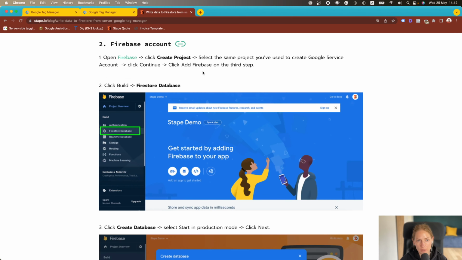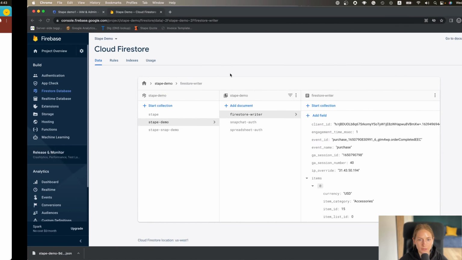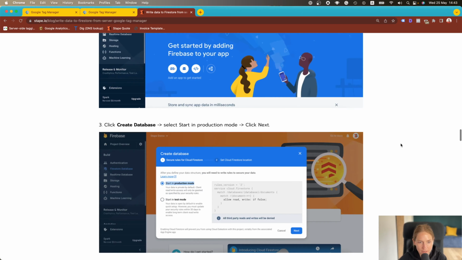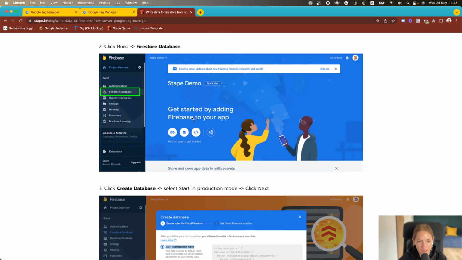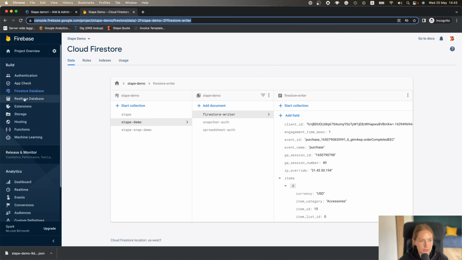The second step is to set up Firebase. To do that, go to Firebase, click Create a project, and select a project that you've used to create a Google Service account. It's important to use the same project because these two need to be connected. I already have my Firebase set up, so I won't do it in real life now. So once you've selected this project, click Firebase database. So basically this one.